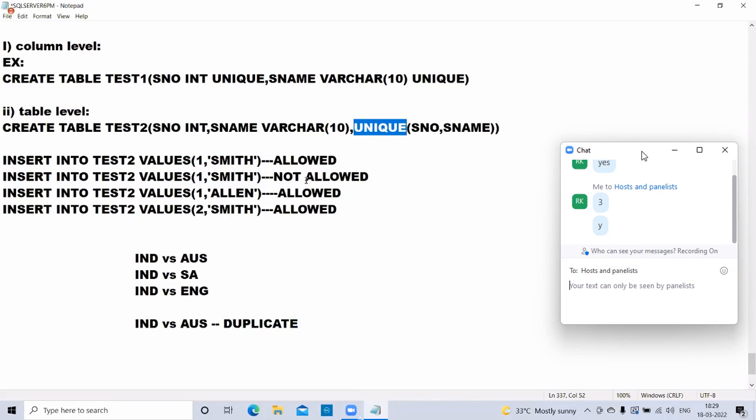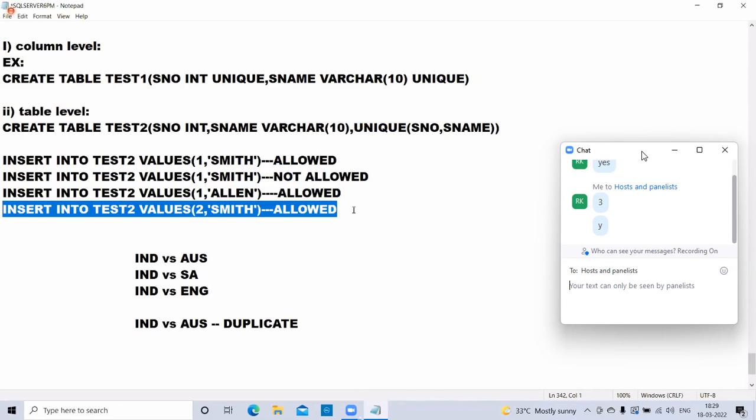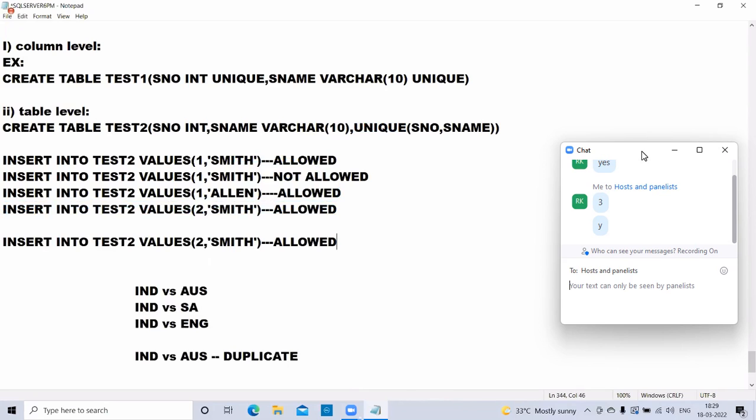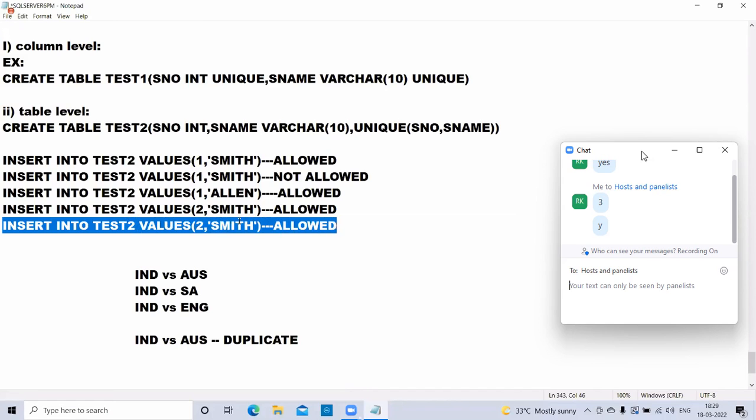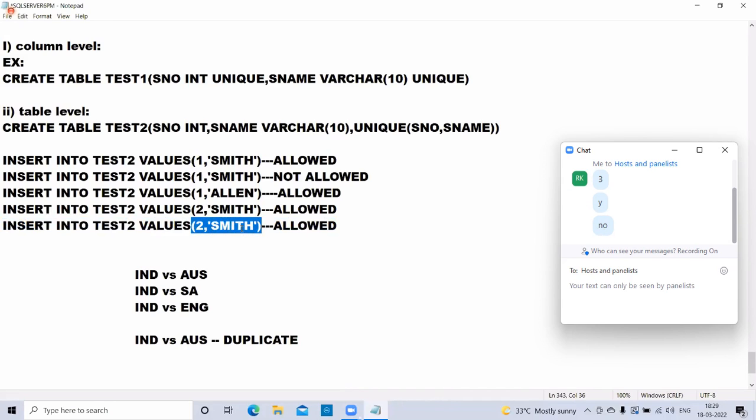So that is why it is allowed, why it is not allowed, and why these are allowed. For example, in the next question I'm asking you, if I insert one more row into my table, insert into test 2 values 2 comma Smith. Now tell me, is this combination allowed or not allowed? Not allowed.